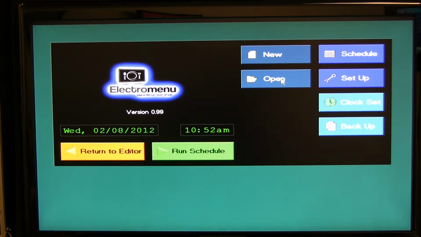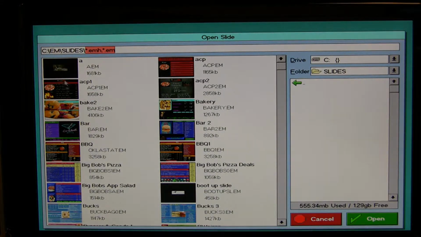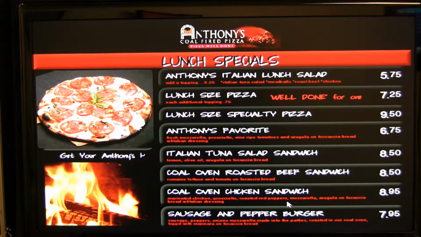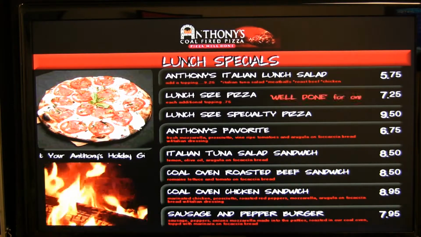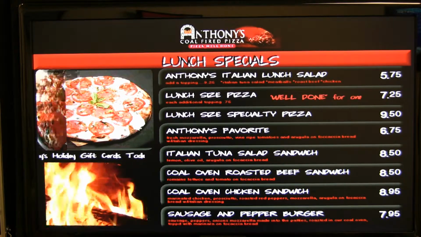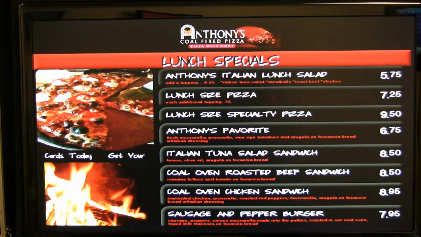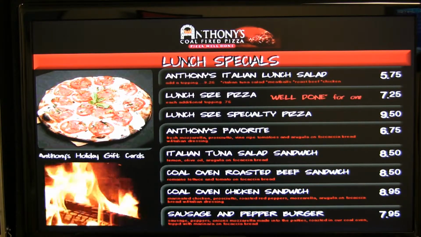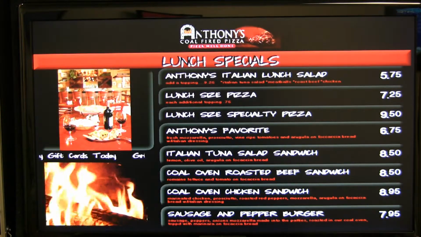So if we look right here, we're going to open up one of our existing slides. I click on the slide that I have created in the system already, and just to give you an idea about what it looks like, we're going to preview the slide. So if you notice, we've got a slideshow that brings pictures in and out, and you can customize the transition of the pictures.